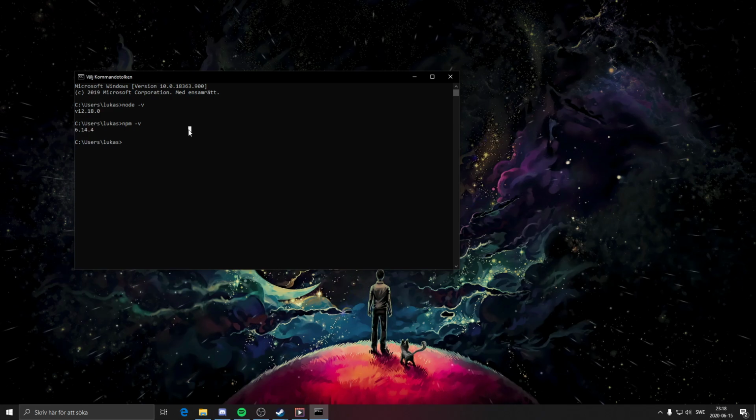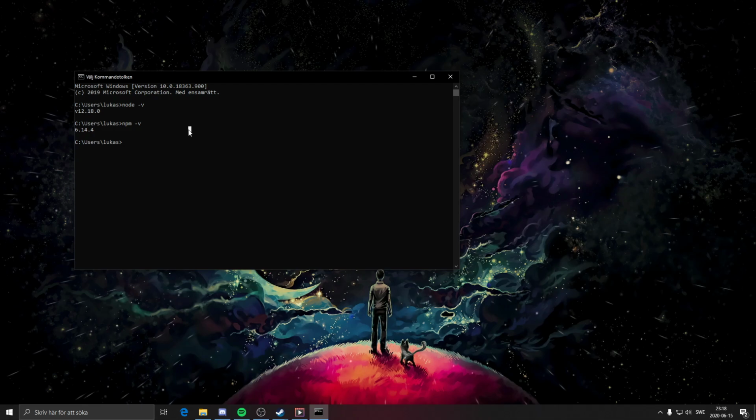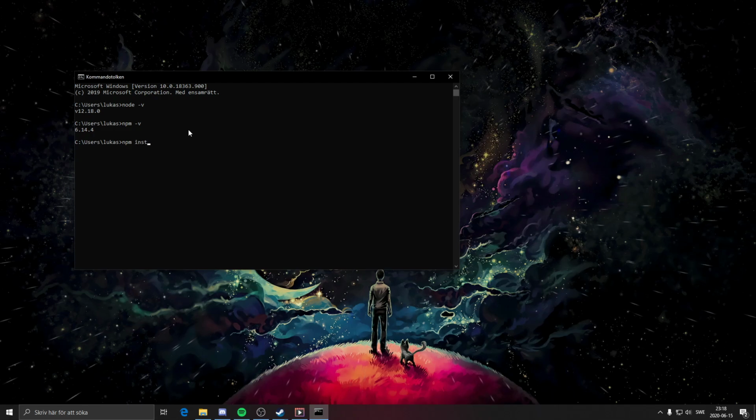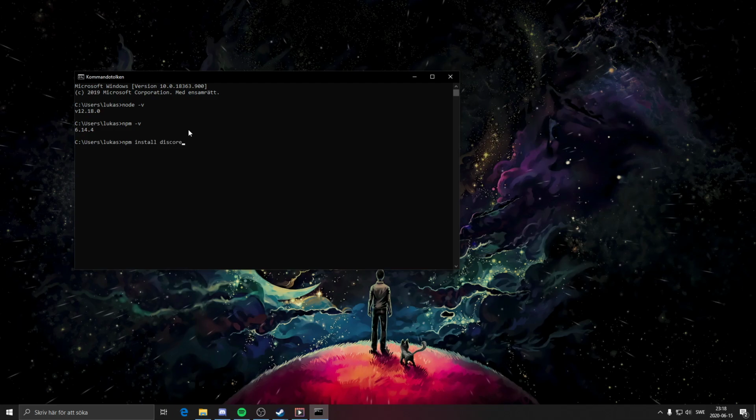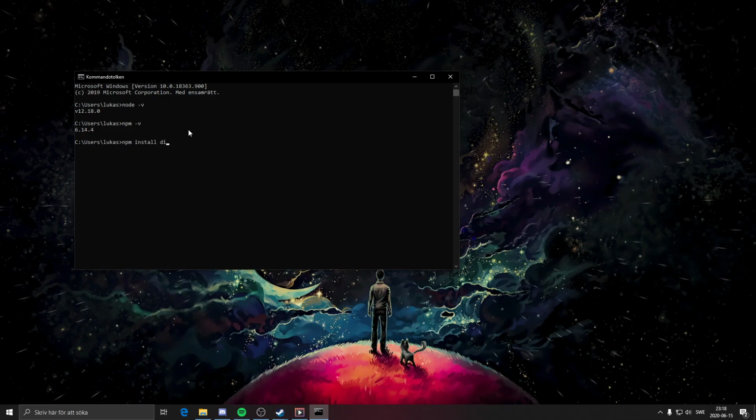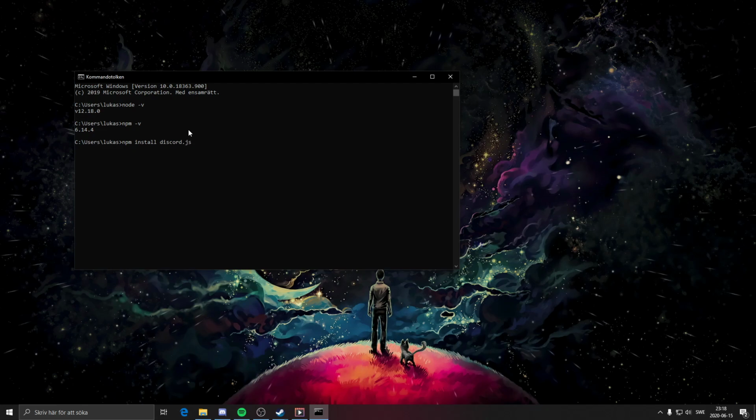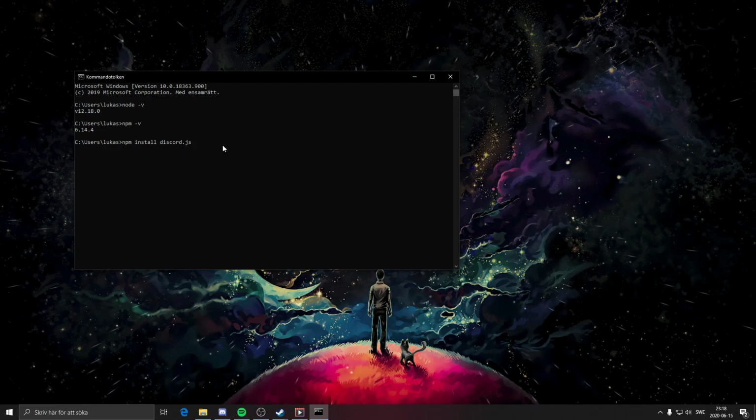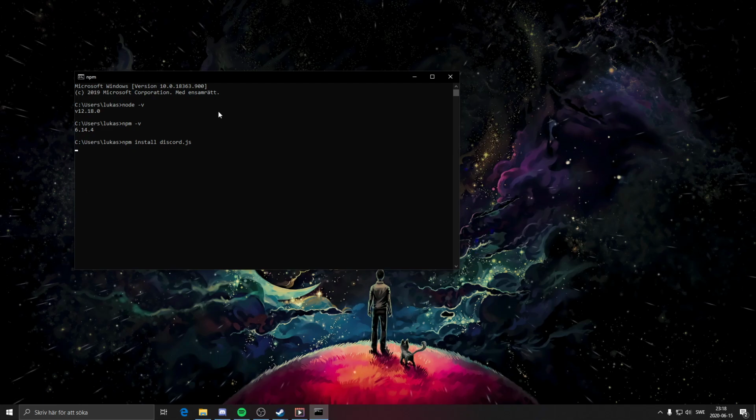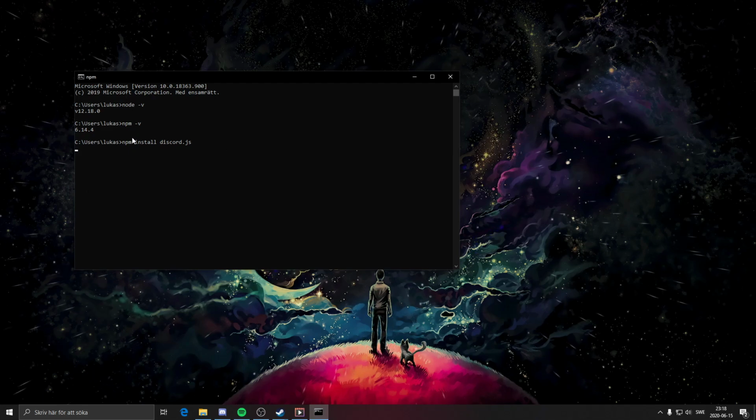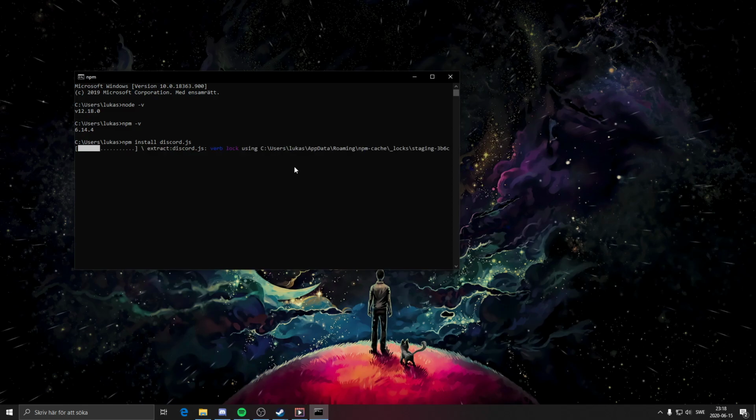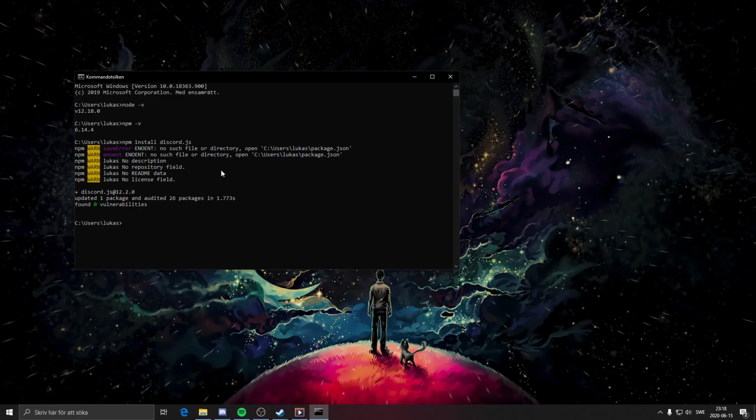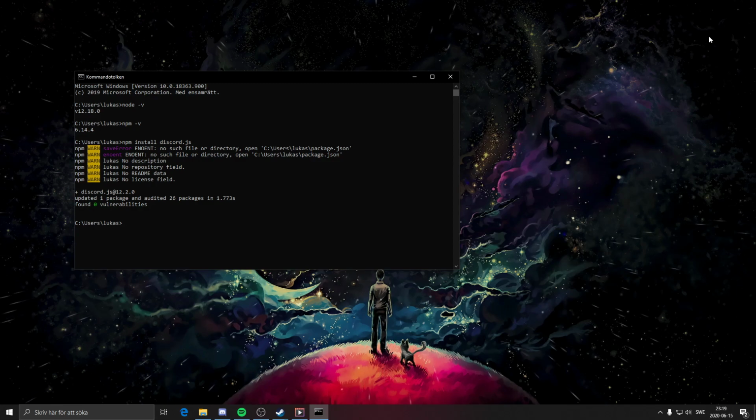Now you need the Discord.js add-on. It's very easy to get. You just need to write npm install discord.js, like this. This will install Discord.js here. I already have it installed, so it went very fast for me, but it will download for you too.